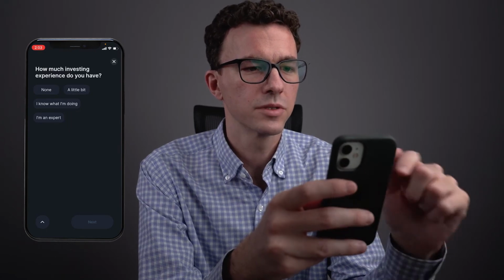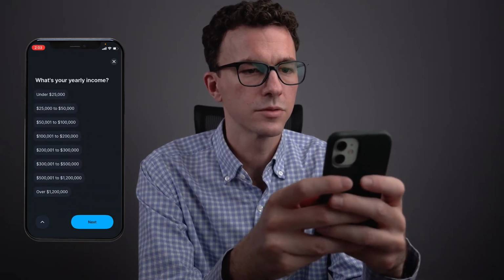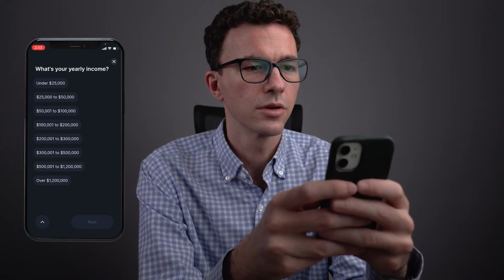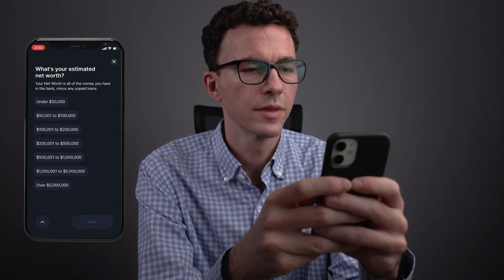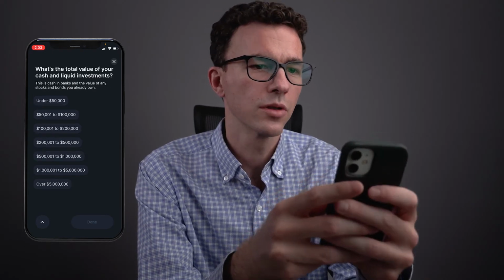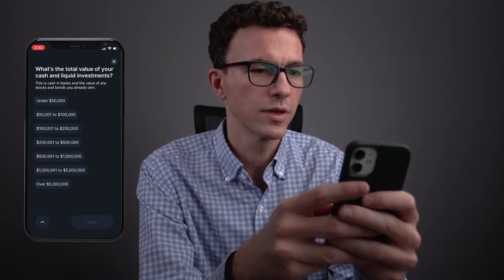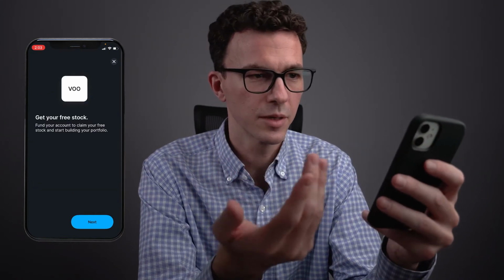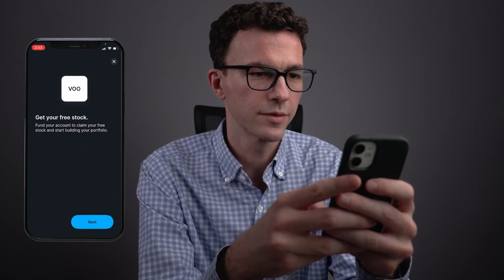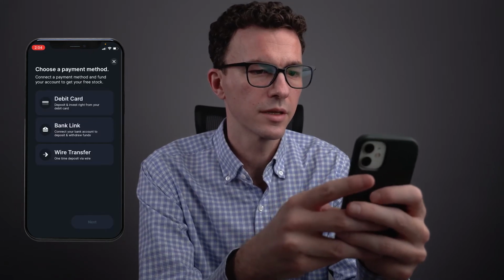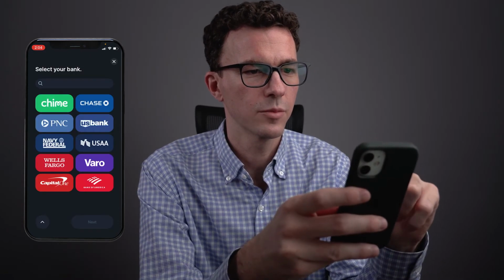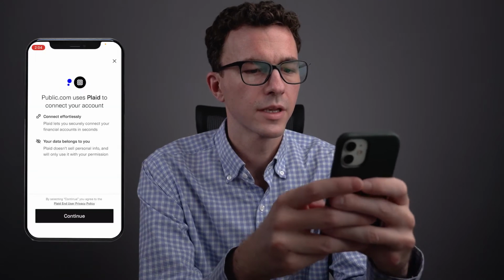How much investing experience do you have? I am an expert. Your current yearly income. Estimated net worth. What's the total value of your cash and liquid investments? All right, it keeps telling me I'm going to get my free stock. Hopefully, I'm almost there. Choose your payment method, bank link. Wow, Chime coming in at number one. Connecting with Plaid.